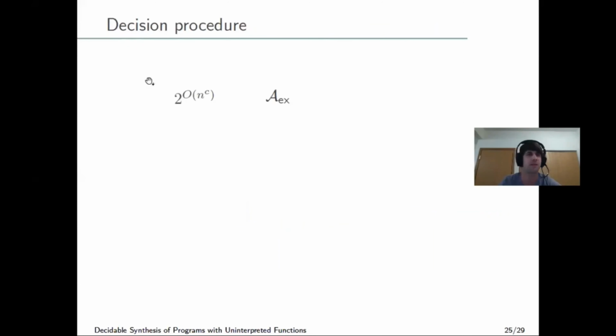Here's a picture of our decision procedure. We begin with the correct execution automaton AX. Its size is exponential in the number of variables appearing in the input grammar. That's n here. And then we take that and we build the two-way automaton as I described. We then convert that to a top-down automaton. This incurs an exponential blow-up in the number of states.